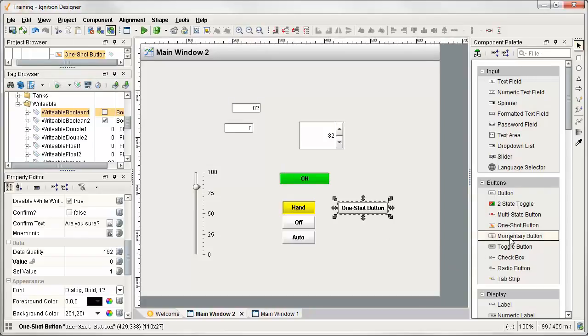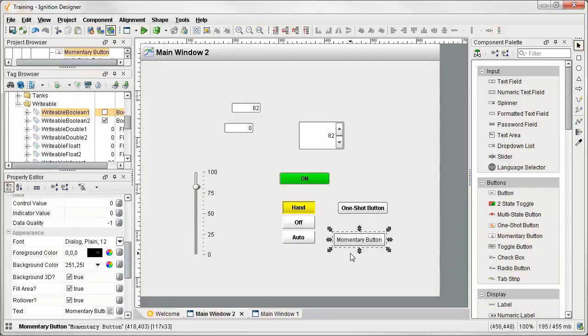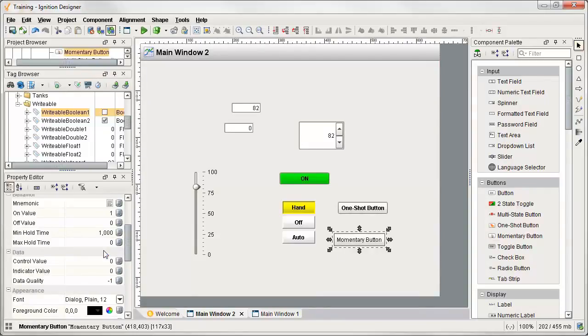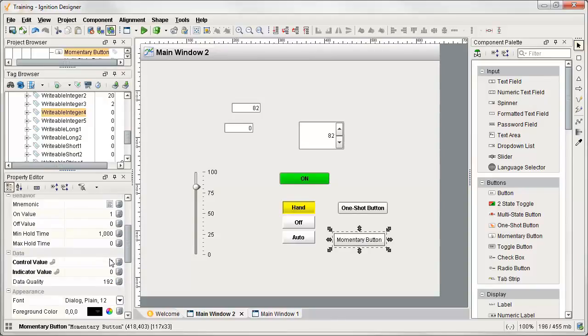The last one we'll look at here is the momentary button. Momentary button, or timer button, is one that will basically set the value in the PLC for a specific number of seconds. So I can drag a tag onto that one. Let's say I take this writable integer 4 tag, drag it over. Basically, it has a couple of properties, the on value and the off value. So it can be 1 and 0. You can set that to whatever you want. And it has a min hold time and a max hold time.